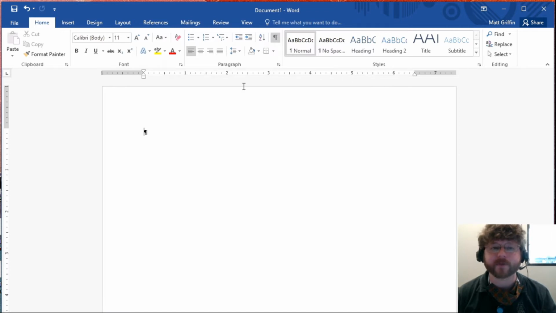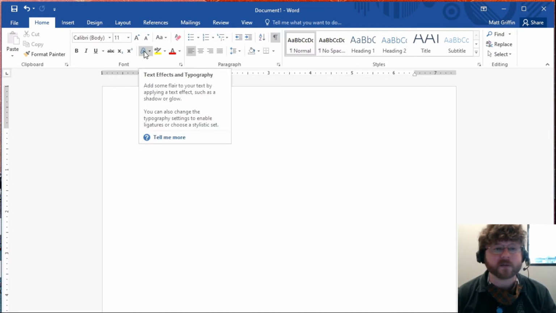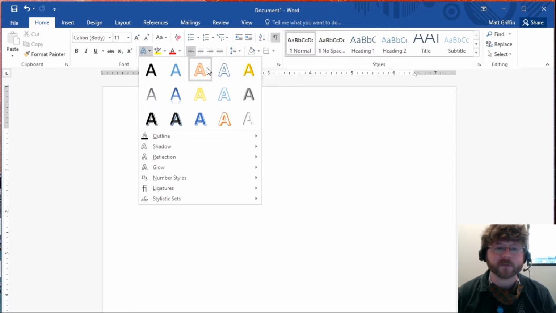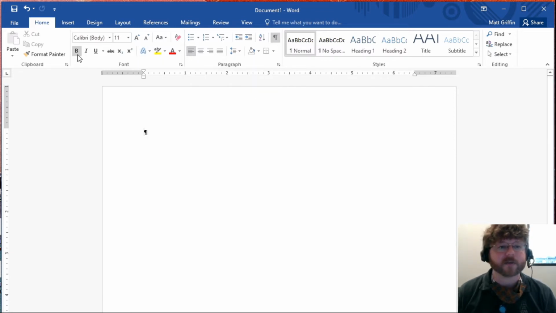Paragraph, style. So if you ever are confused or forget what the little icon means, if you hover your mouse over it, it'll give you a definition. So this is a text effect. You click it, it shows you what you can create some fun looking text with. You can create bold text, italicize your text, all from that control there.